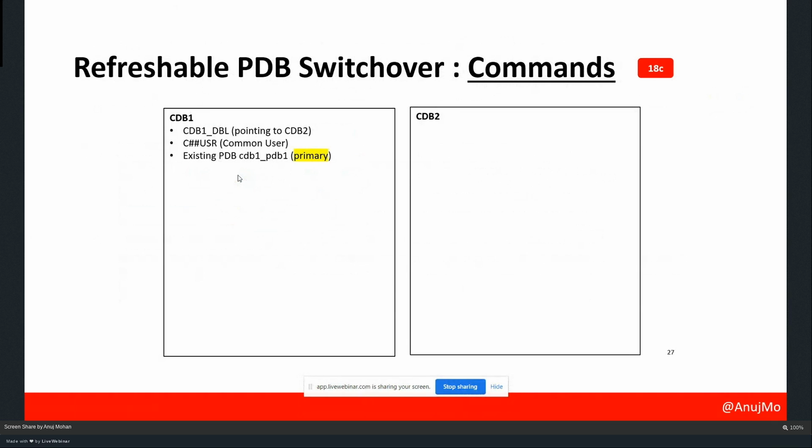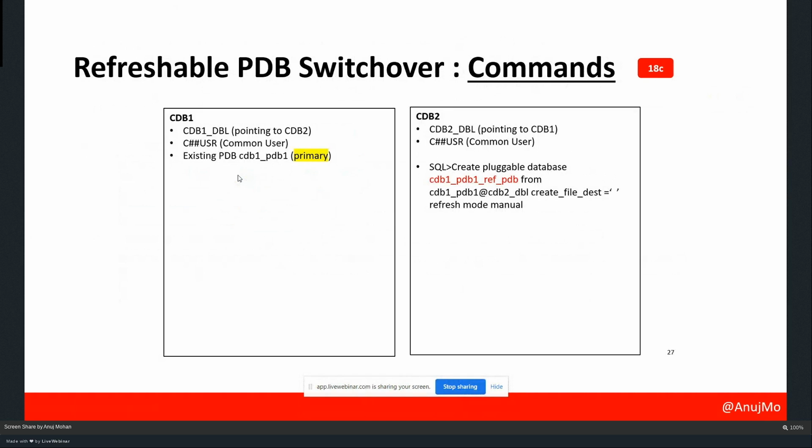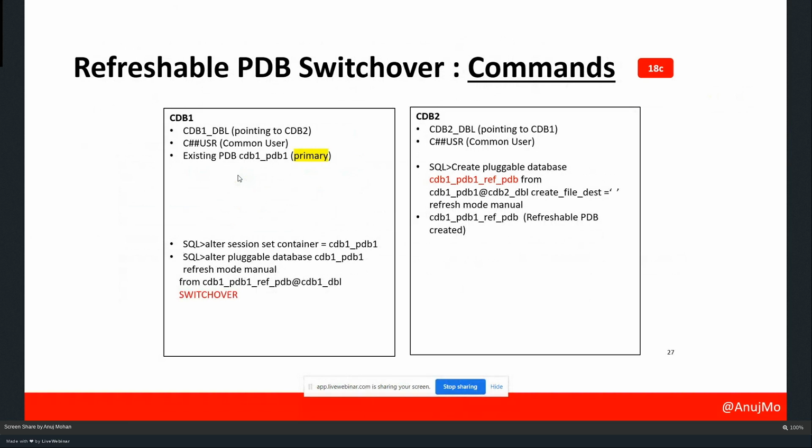Let me not read through the commands, otherwise we will miss our timeline. But yeah, if you run my slides, it's in a sequence. And here is the final command, switch over, which will make this side, which was primary, now this side became primary and this side became refreshable.